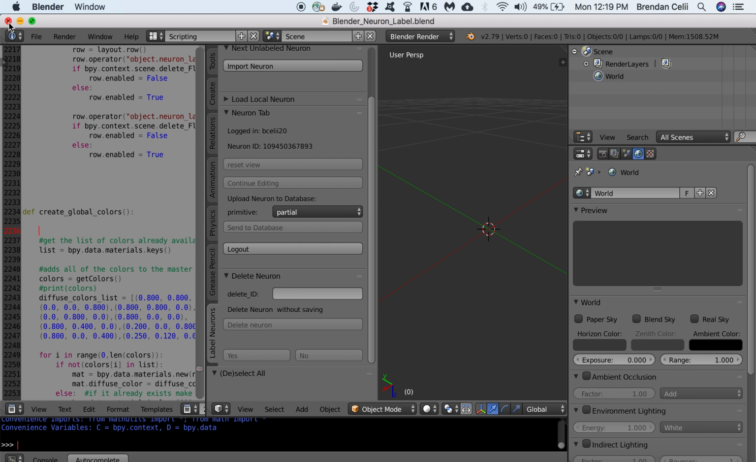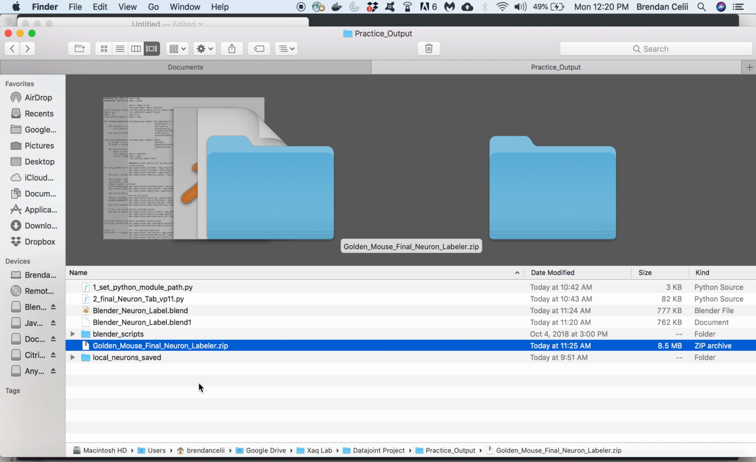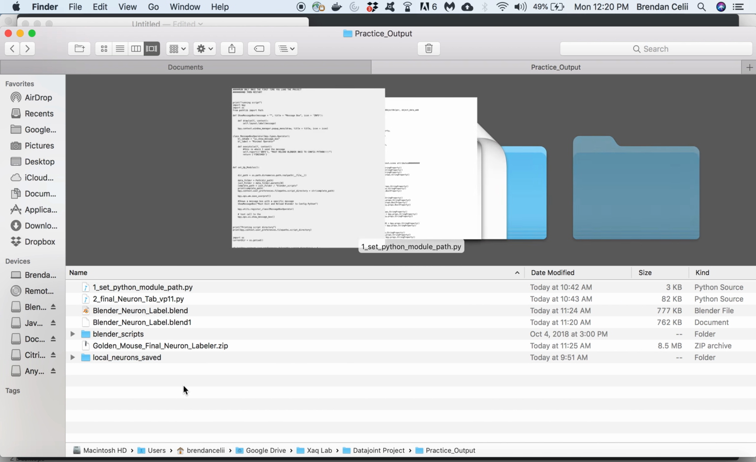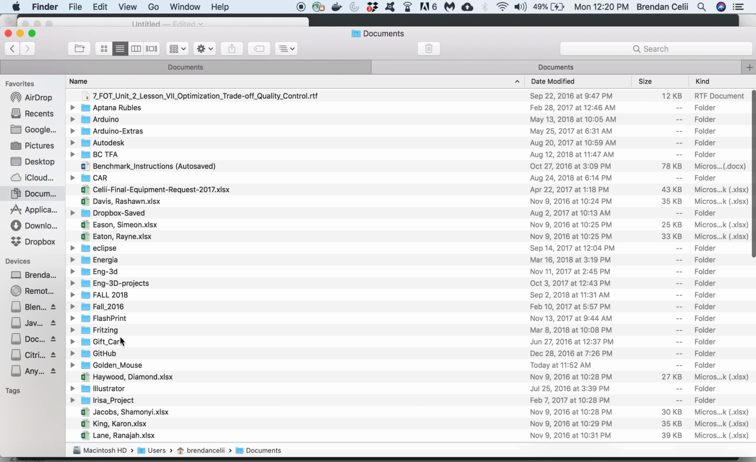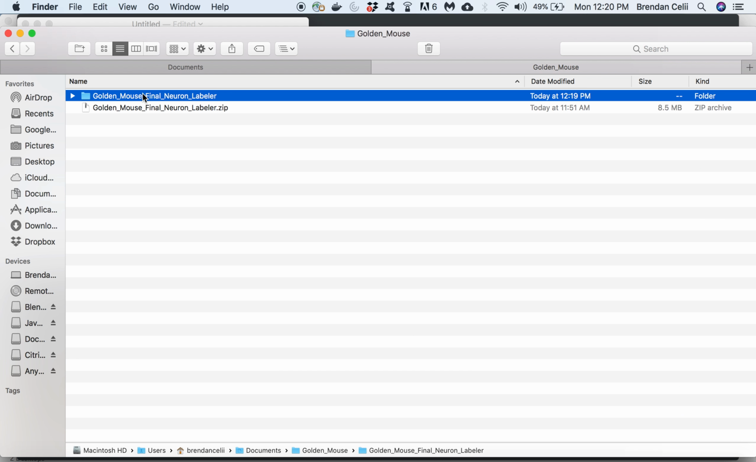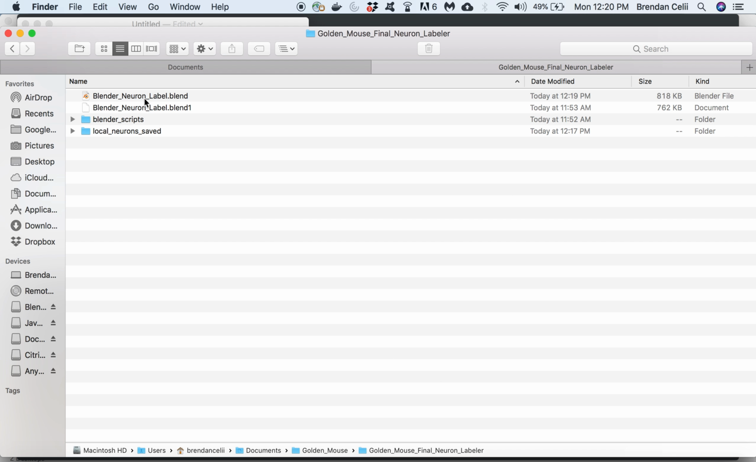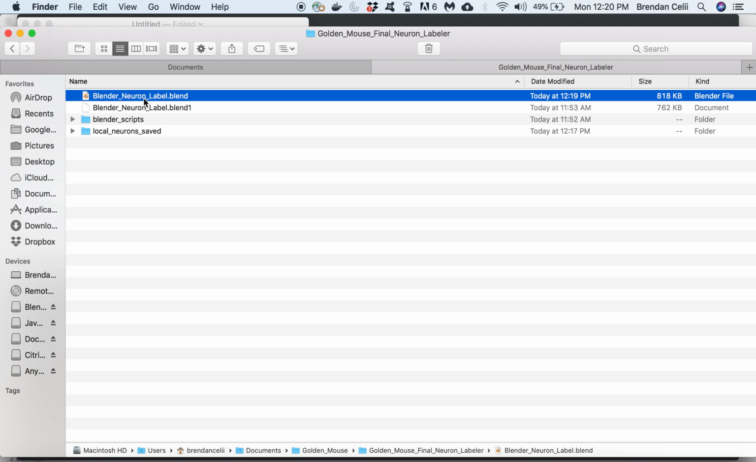What I'm about to demo is a typical workflow that I expect you guys to use. Probably it'll be the fastest. So just go to wherever you saved it. Mine was in Documents, Golden Mouse, and okay, that's where I saved it. We've already done the setup, so you don't need to do any of that setup stuff. This is what it may look like when you boot it up after you've already done the setup.